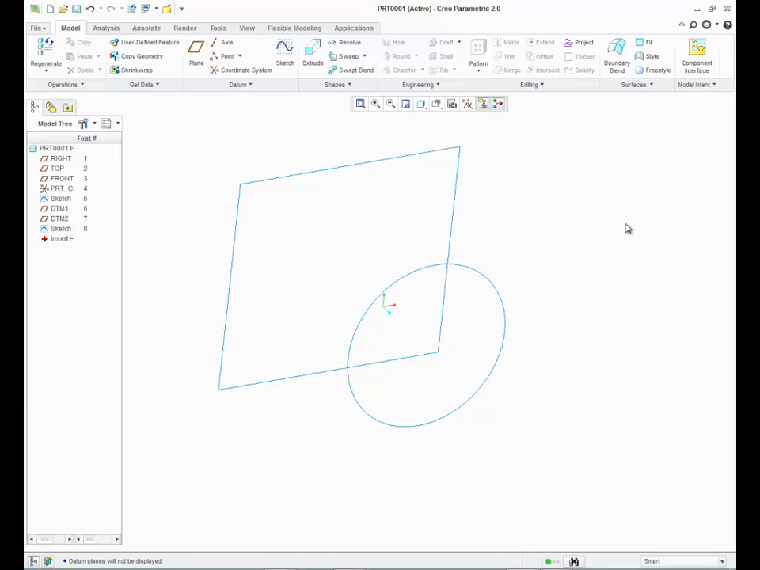Now, as you look at the ribbon up here on the top, I really don't see blend anywhere. And if you're new to Creo Parametric 2, or if you're new to Creo and you don't see the blend tool here, it happens to be right here under the shapes group. But if you don't know that, you can always go to the command search here and just type in blend.